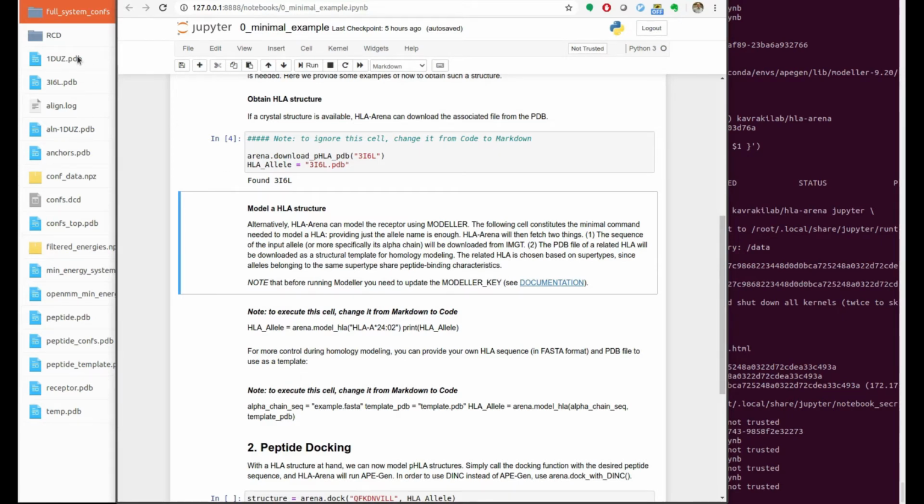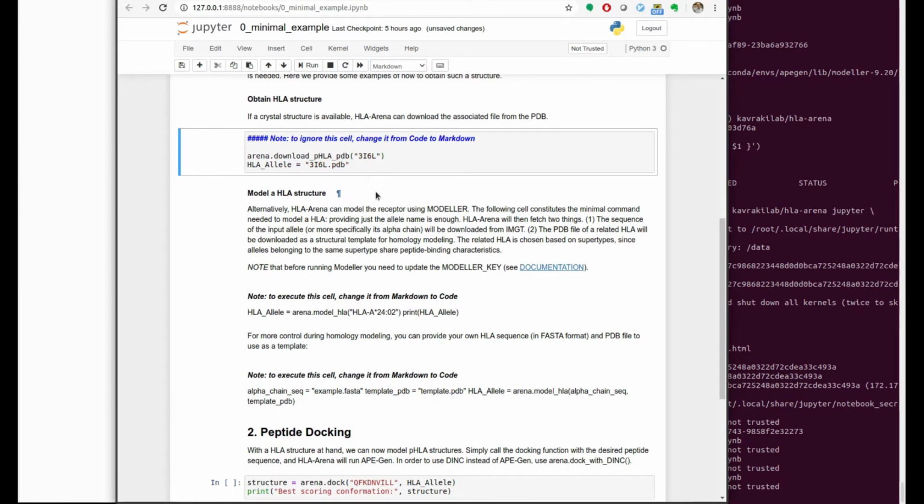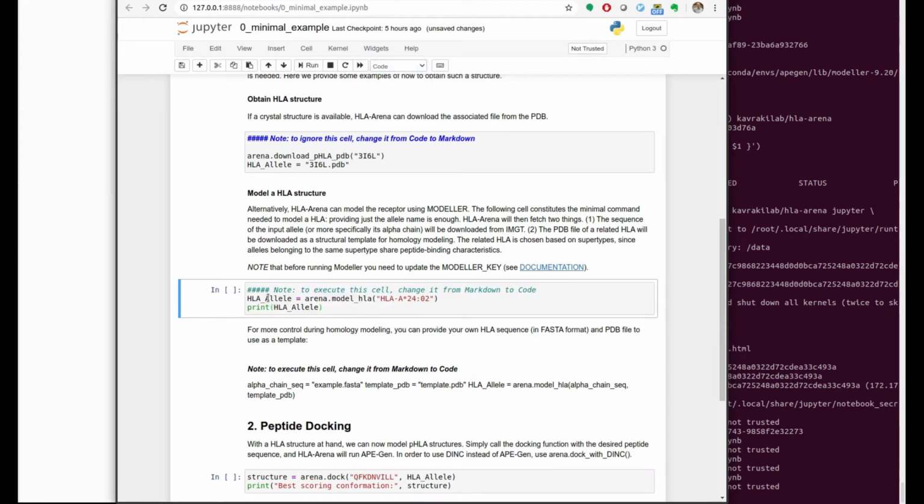First, I will clean this folder here to start over. And I will now comment out this content because I don't want to download this PDB structure anymore. So I'll just change the cell to Markdown so that it is not executed as code. And then I will bring this cell here to work as code. But then instead of 2402, let's model 0101.